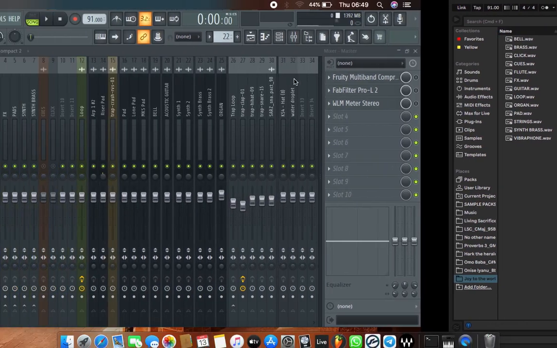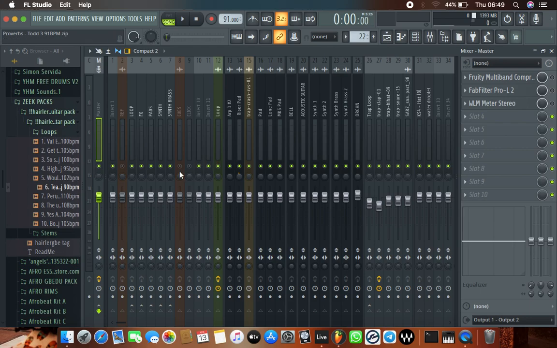Okay, now back to my FL Studio. Multi-tracks are just individual tracks that make up a record. And when you export them, it's when you want to mix your song, you want to send it to a mixing engineer, you export the individual tracks. That's the multi-track. You export the multi-track to the mixing engineer.